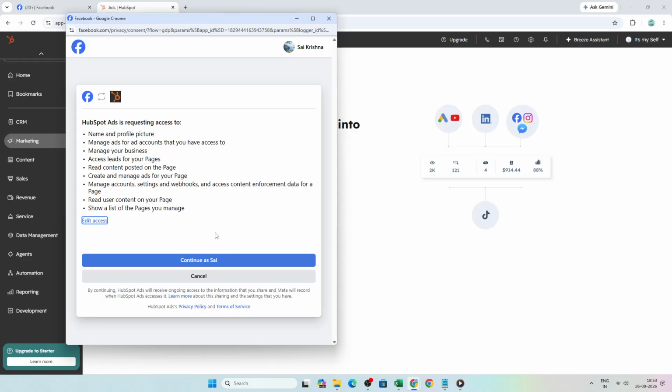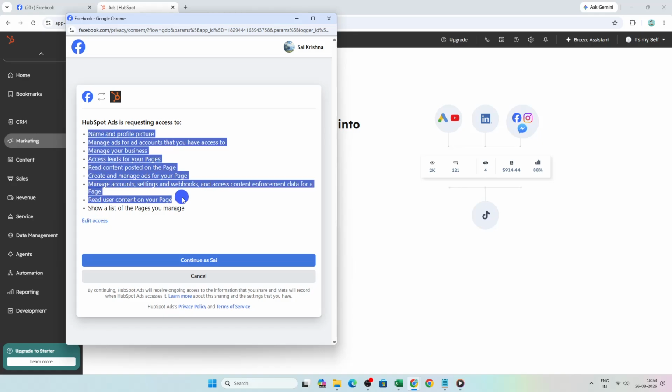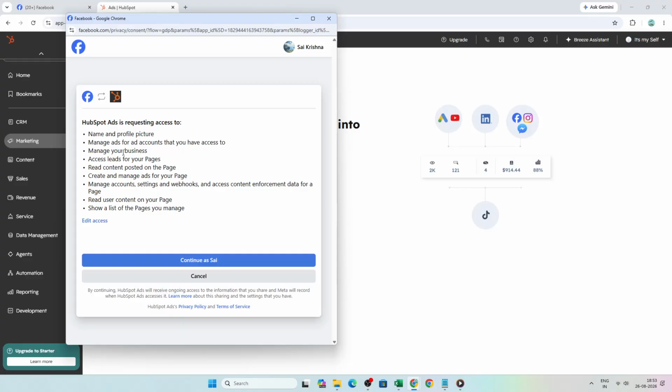After logging in, you will be asked to review the permissions HubSpot is requesting. Read through them carefully so you understand what access is being granted. These permissions are typically required, so HubSpot can sync lead data, connect the ad account, and help you manage your lead ad activity more efficiently. When you are ready, click Continue.